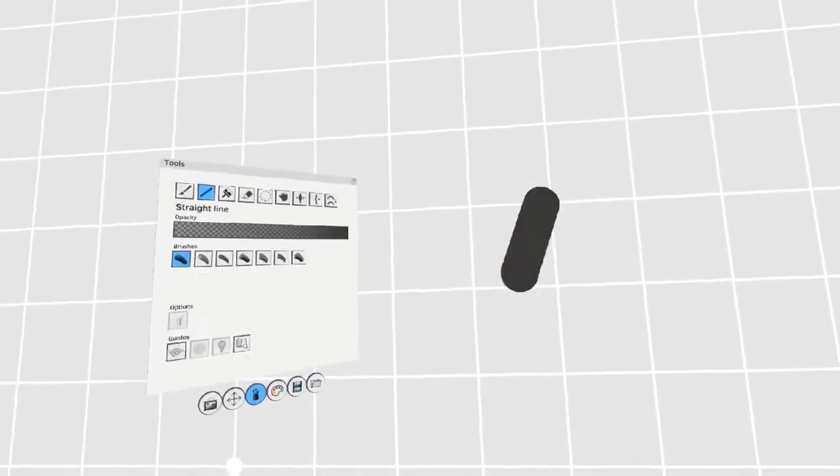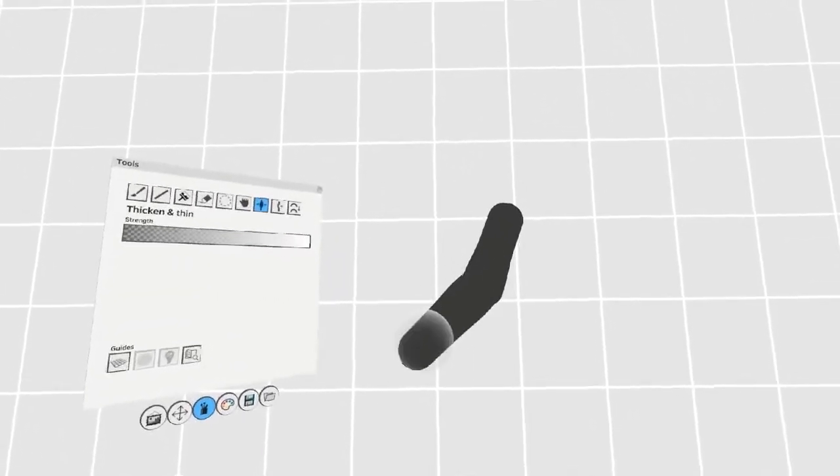You can use the thickness tool in modeling characters' arms and other limbs to make the shapes a little bit more interesting.